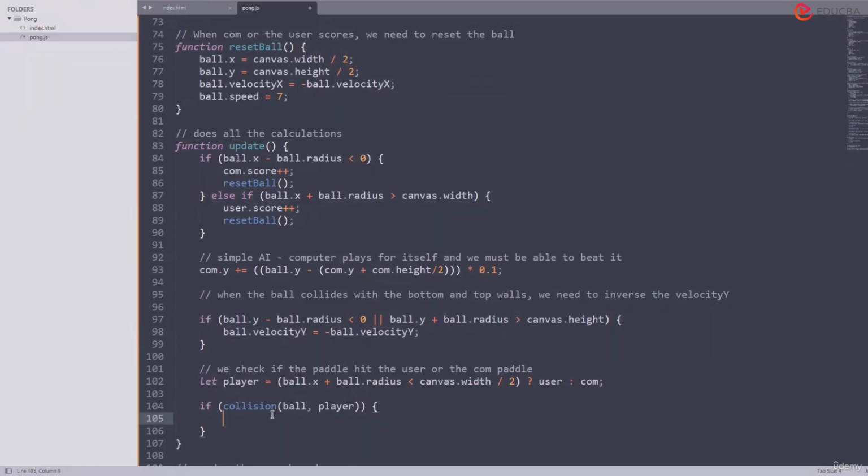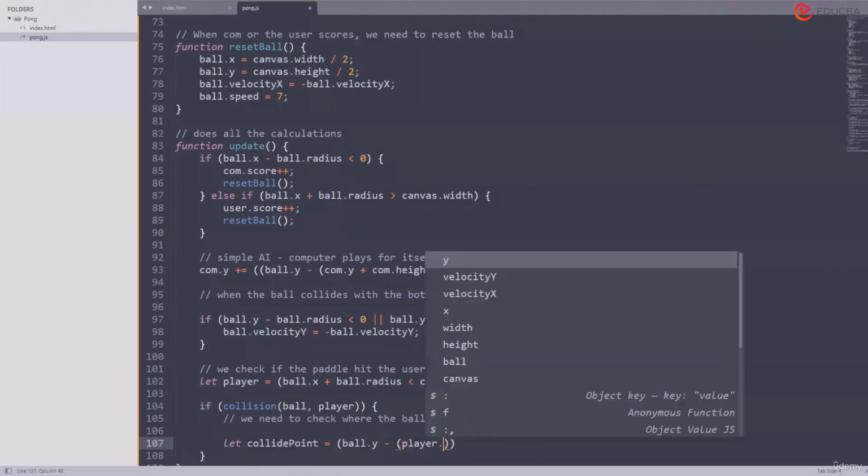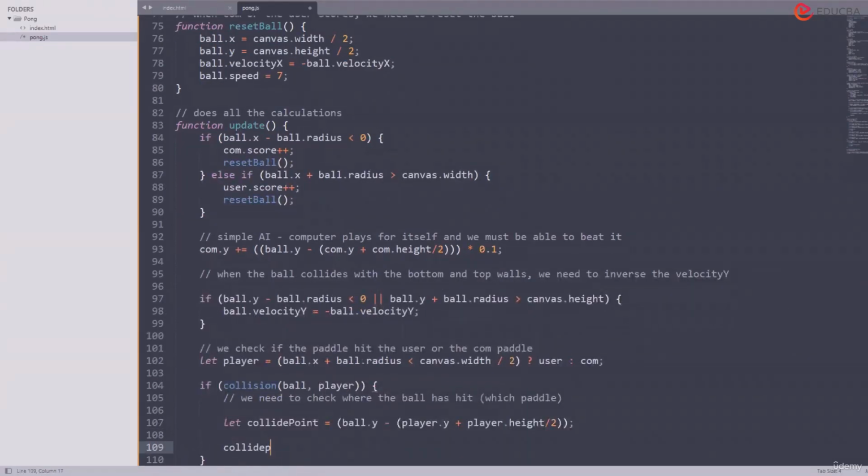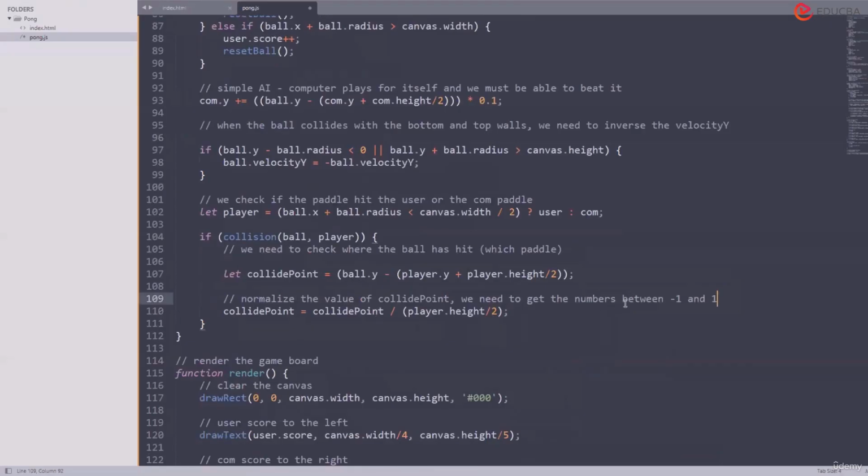And now if collision has occurred, then we need to check where the ball has hit which paddle. So we have to find something called a collide point. Collide point will be ball.y minus player's y plus player's height by 2. So we'll have to normalize this collide point now. This is going to be collide point by player's height by 2. Let me write a comment for this: normalize the value of collide point. We need to get the numbers between -1 and 1. That's why we do a division.